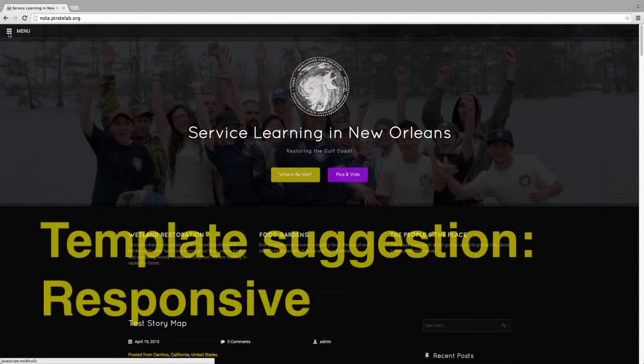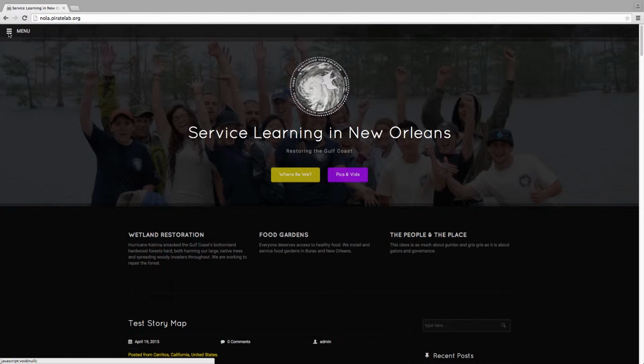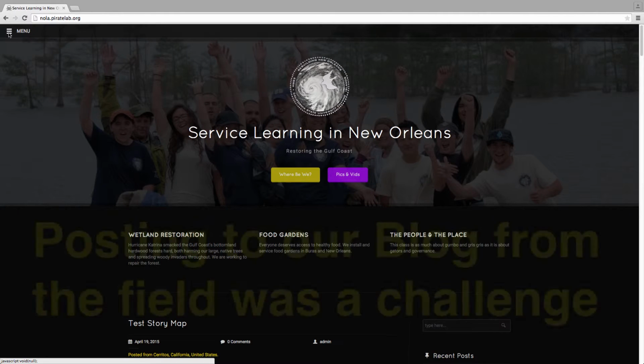Secondly, I would strongly encourage you to make sure you pick a responsive template, one that adapts its size and display of information to the size of the screen. Almost everyone, my students, the public, whoever was looking at this page, was using a smaller screen, a mobile device, and a responsive template will make sure that it's adjusted properly.